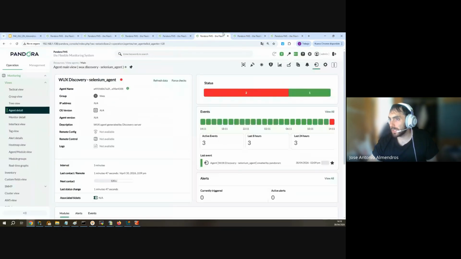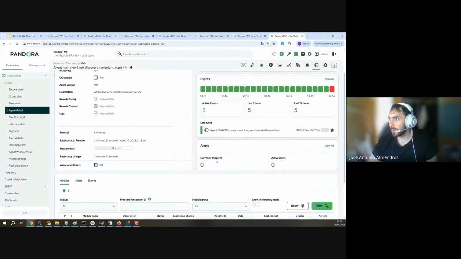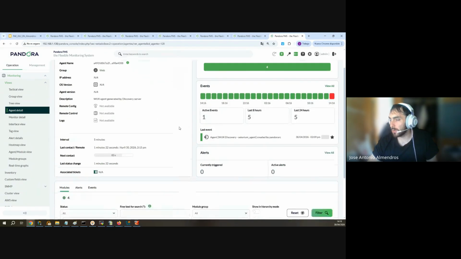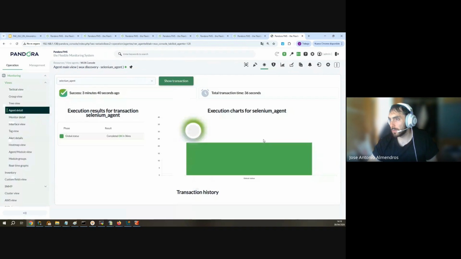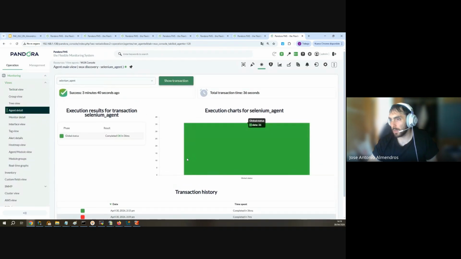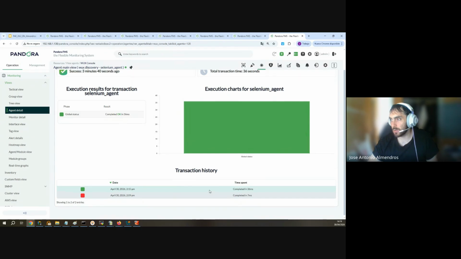In the agents that we launch the transactions, we will see this tab, the console, with the status of our transactions.